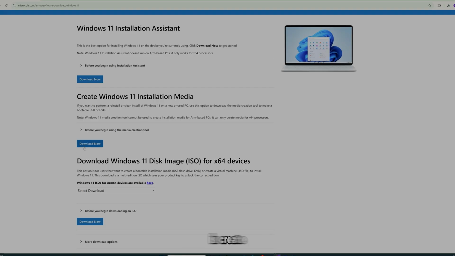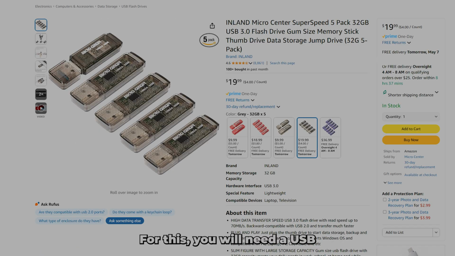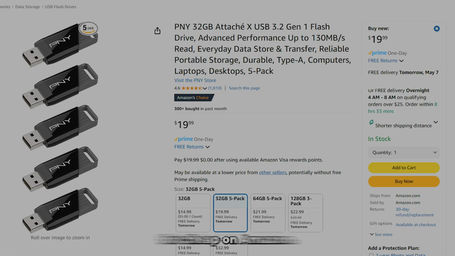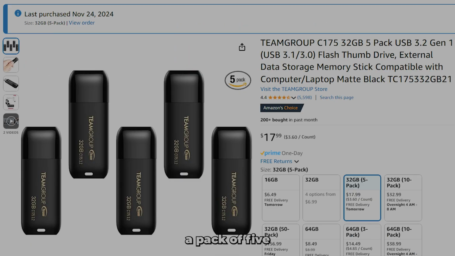The first thing you need to do is create a bootable installation drive onto a USB. For this, you will need a USB that is at least 8 GB in size and no larger than 32 GB. These are readily available for cheap on Amazon. You can usually get a pack of 5 for around $15 like this one here.